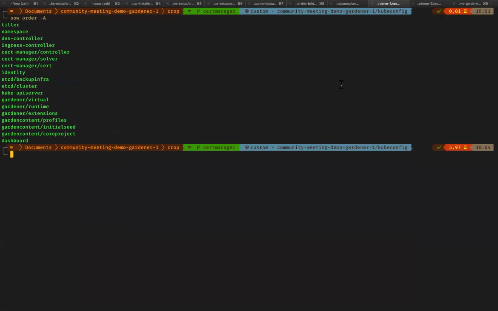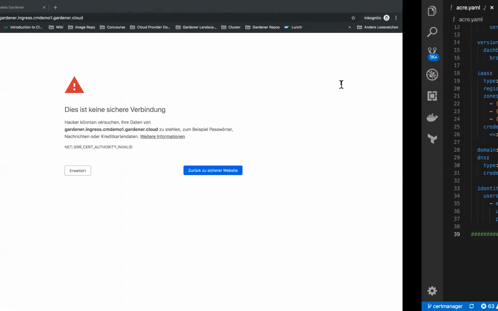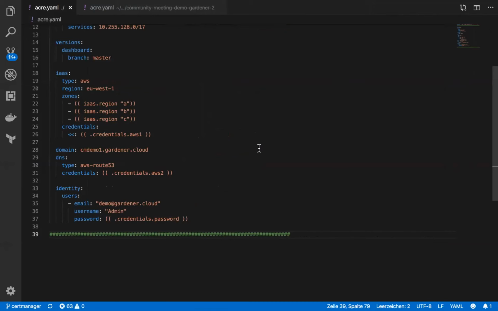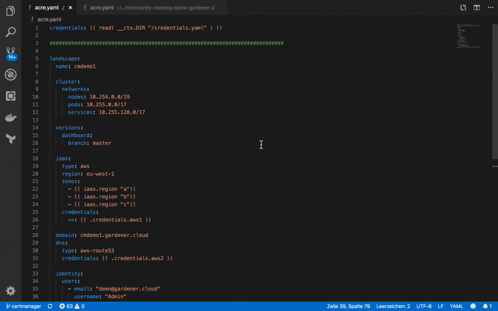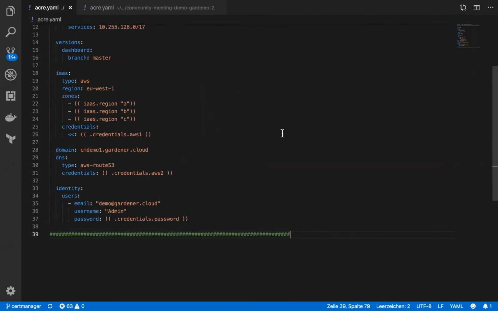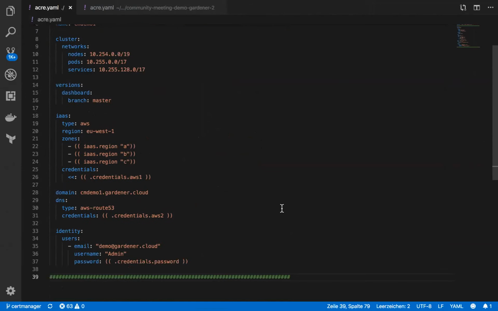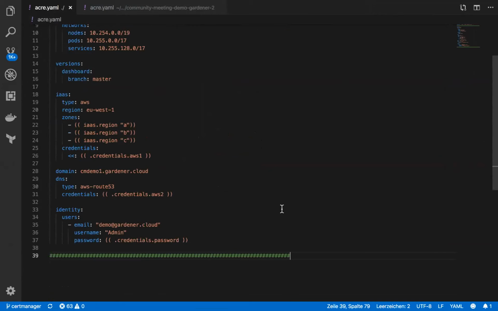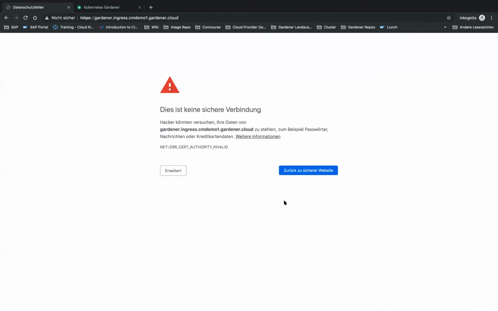And how does it look in the actual configuration part? You have two possibilities to set that up. This is the acre YAML file from the Garden setup, so the main configuration file. Your first option is you don't change anything. So this is a YAML file that would have worked with the previous version too. And if you don't add anything, this will happen.